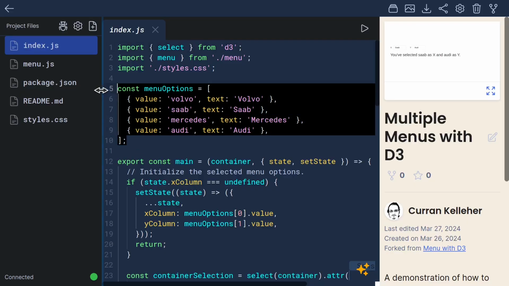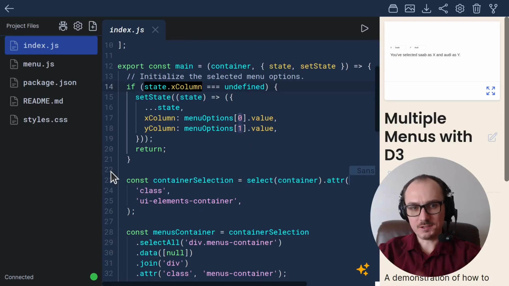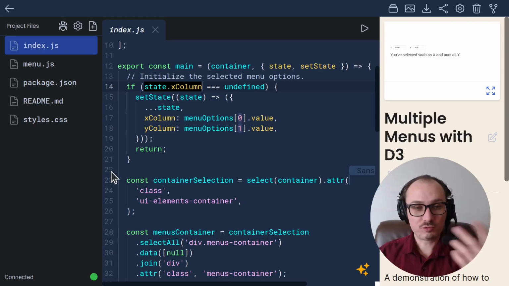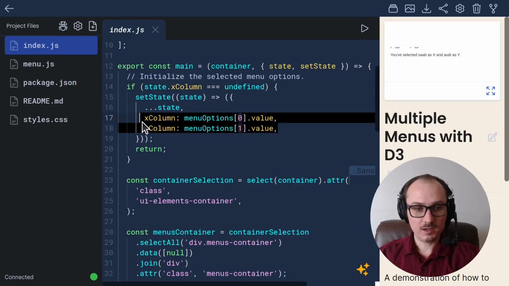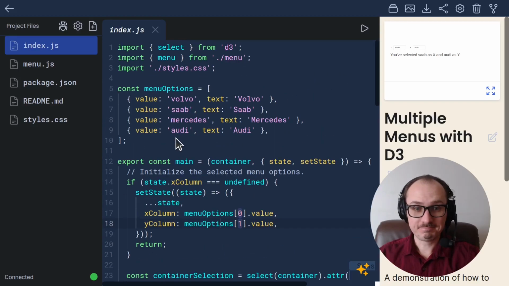Just like before, we start with our menu options, and we have a main function. This time we're using state.xcolumn and state.ycolumn as our properties for the menus. This code here uses the presence of state.xcolumn as an indication of whether or not both of these have been initialized. So if there is no state.xcolumn, then we define xcolumn and ycolumn based on just looking up values from these menu options here. Okay, that's how we initialize the state.